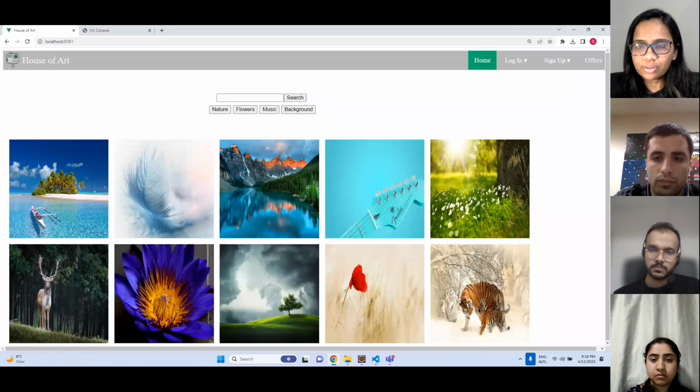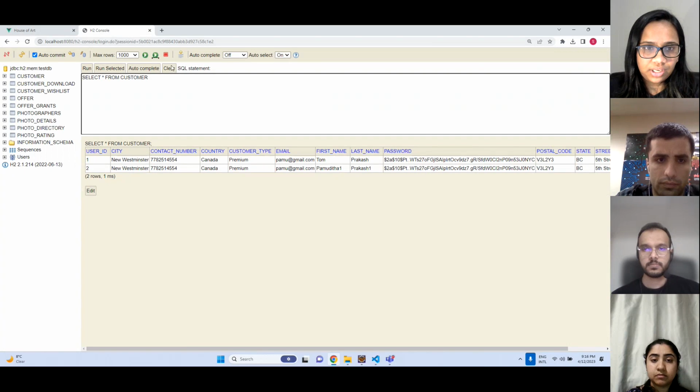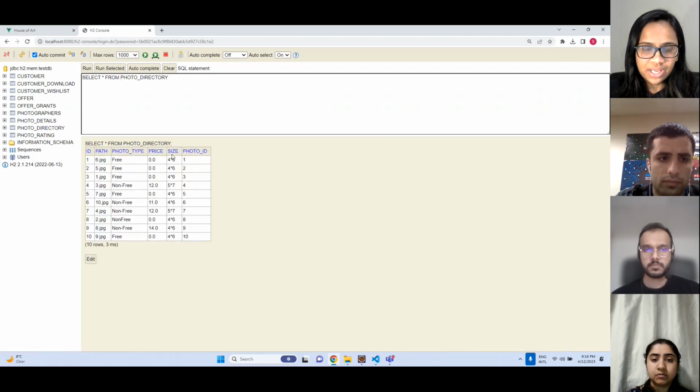So, if we talk about the functionalities, this is the landing page of the House of Art software, where you can see all the images which were uploaded by the photographers. That means all the photos saved in the photo directory. If we talk about the photo directory, here you can see all the related fields to that particular photo image.